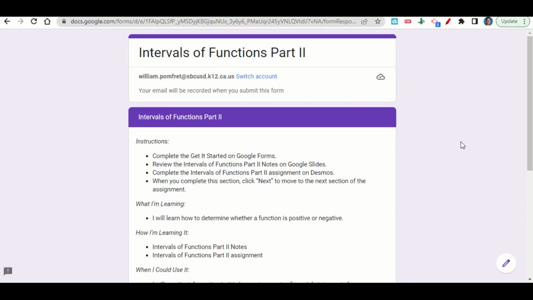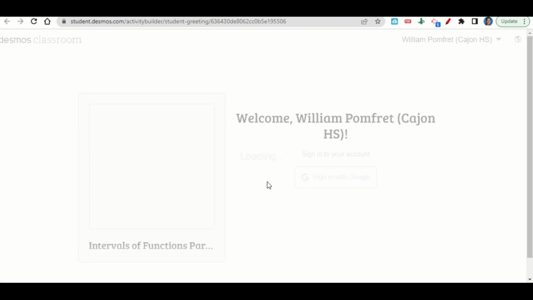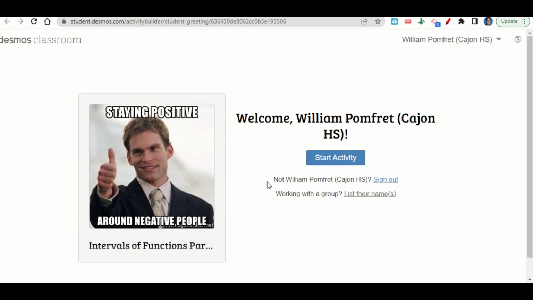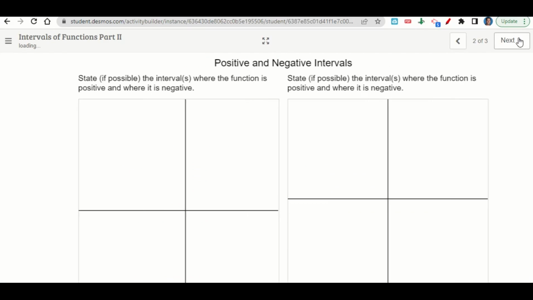Let's take a look now at the intervals of functions part 2 assignment. The assignment begins with the learning goals and success criteria. If we scroll down, there's a link here to take you to the Desmos activity. Go ahead and click on that link, and it should take you to a page that looks like this. We'll go ahead and click start the activity. The assignment begins with the learning goals and success criteria. We'll go ahead and click next.